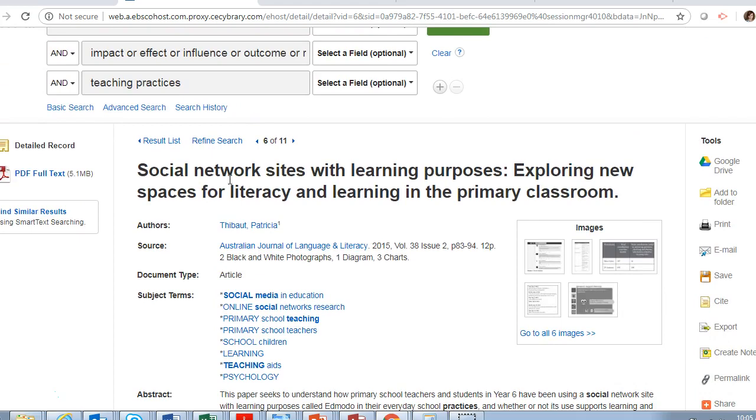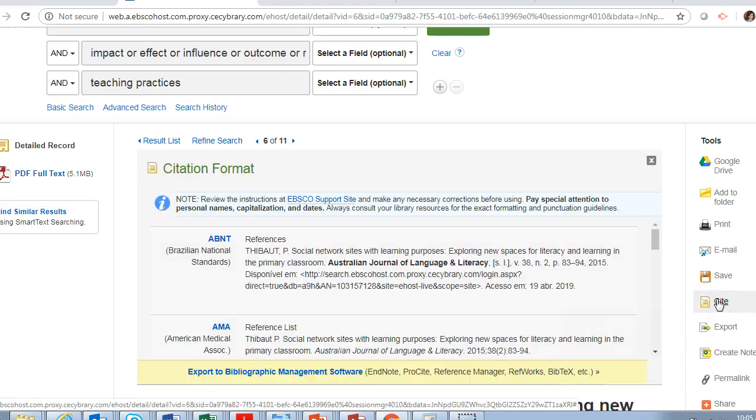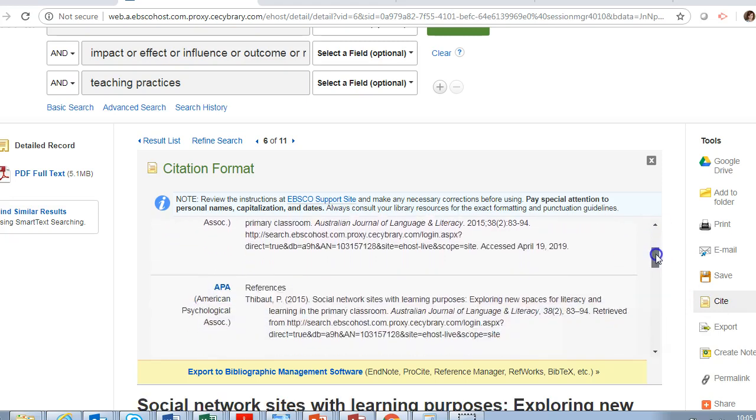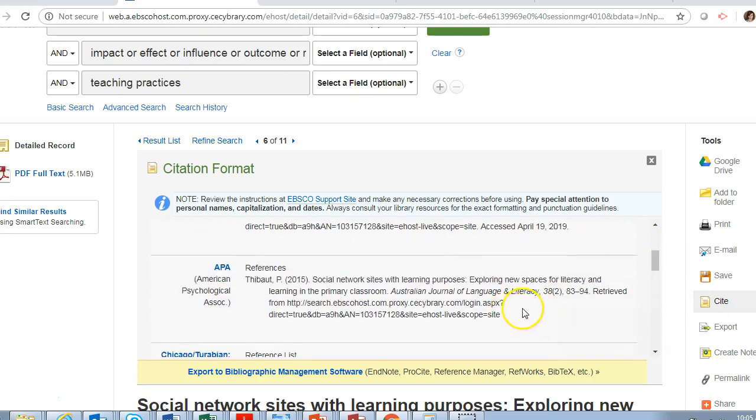If it is, I can download the PDF. I can also print it, email it to myself, and save it. I can also add it to my personal folder, which is fantastic. A nice little thing about the library too is it helps you with your citations. You can click this Cite button, and if you scroll down to APA, this is the accurate APA citation for that source.